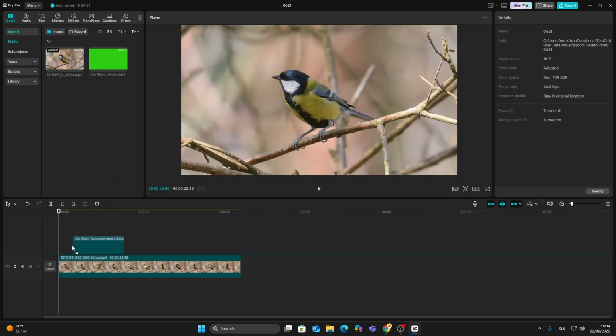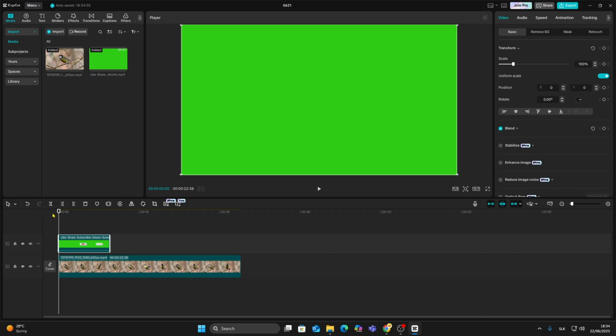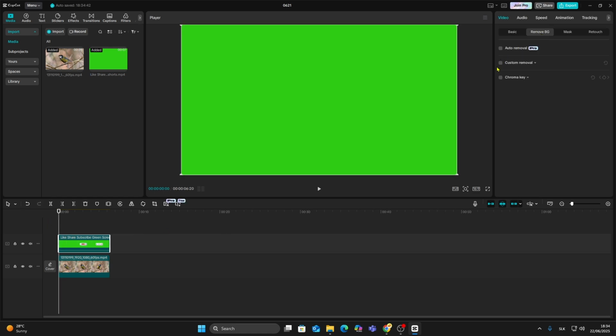Then drag your green screen clip and place it on the track above the background clip. This way, the green screen subject is layered on top. Now, select the green screen clip on your timeline. Then go to the Video tab and click on Remove Background.